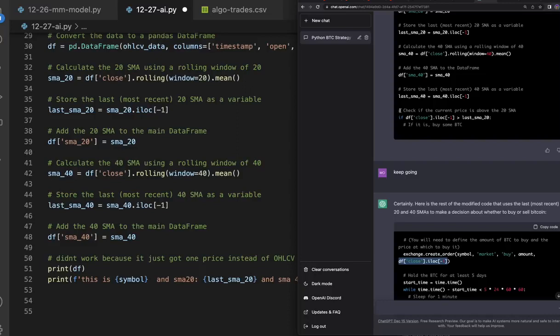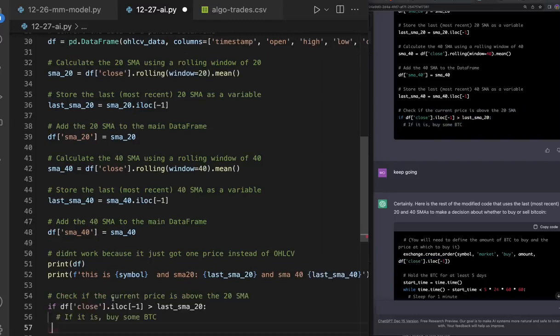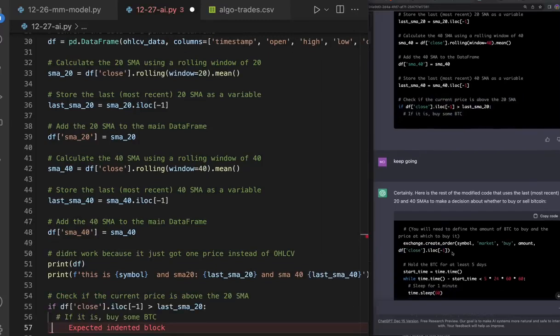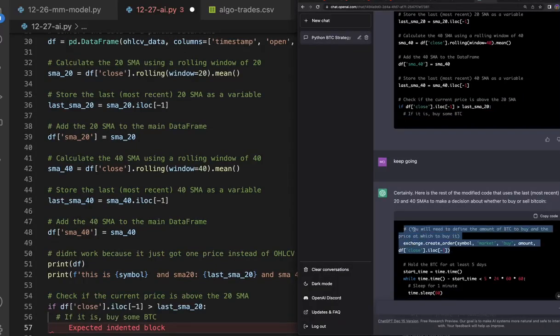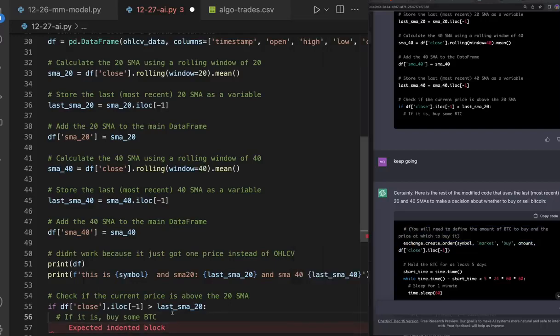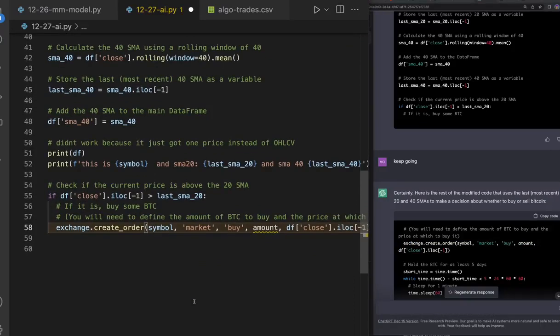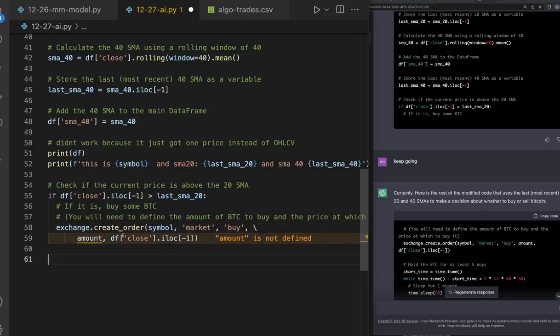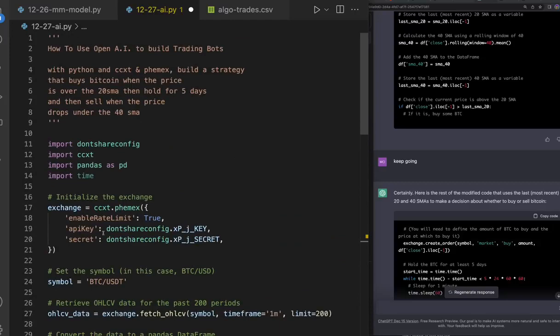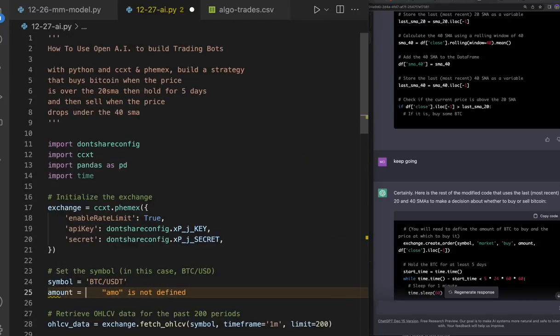I think this is the next part right here. So let's copy that. And then we need to copy this as well. Amount. We don't have the amount. I'll make this so you can see it better. Amount. So we need to pick the amount. Let's just do 1 for now. Put that up here, equals 1.